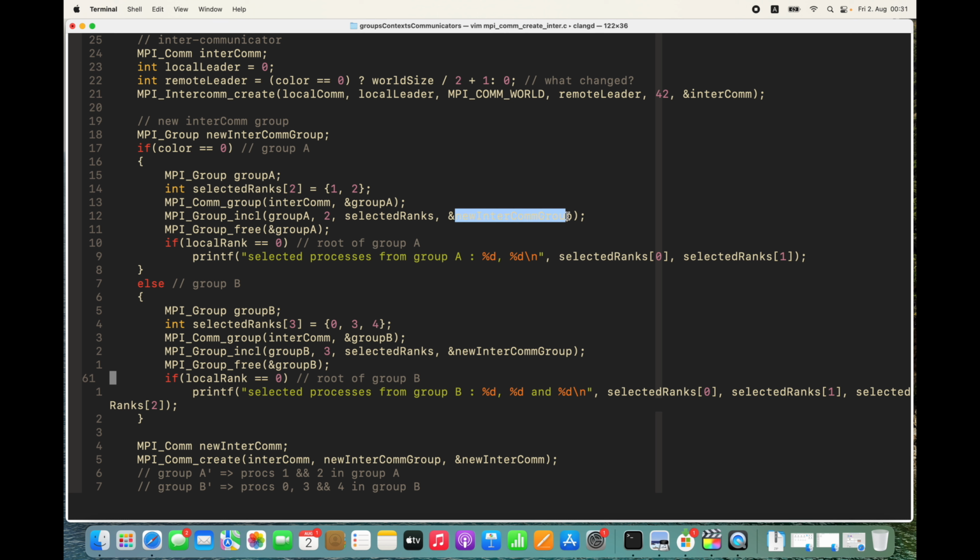And then we pass in this new intercommunicator group, which we have basically allocated outside of this. So all the processes have a copy of this new intercommunicator group, but it is going to be different for processes in group A and for processes in group B. Processes in group A are going to have these selected processes, and we're going to free that group A that we created earlier.